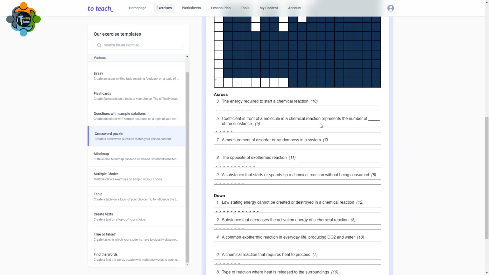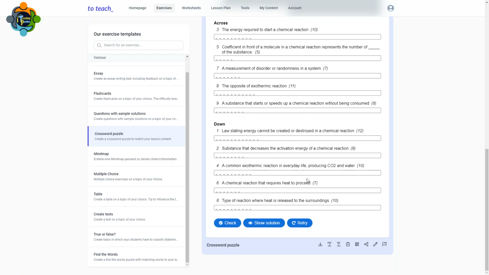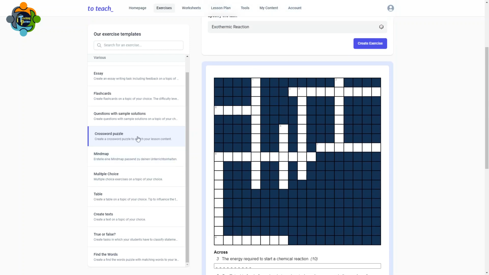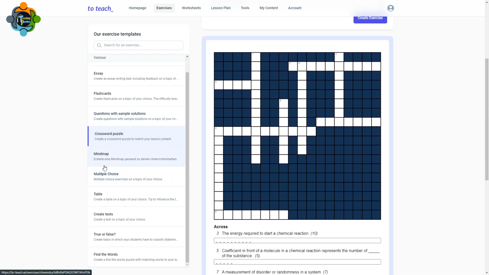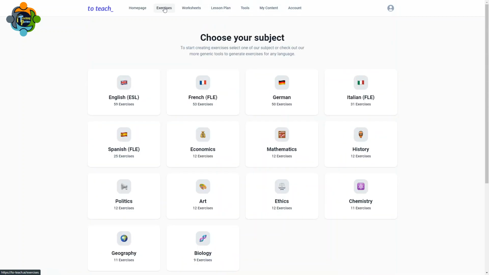You can see the across is written over there and down is written over there. This is really amazing. Not only crossword puzzle, you can also create mind map, multiple choice, table, create text and so on. So you can choose multiple exercises according to your subjects. Now let's move quickly to the lesson plan part.